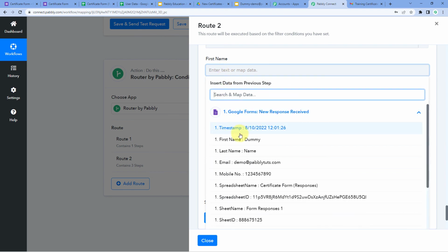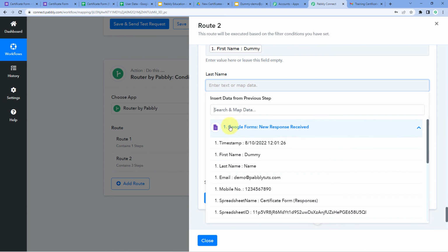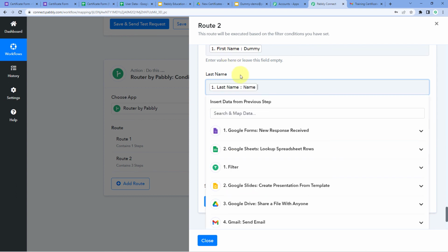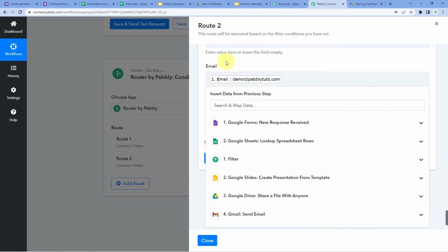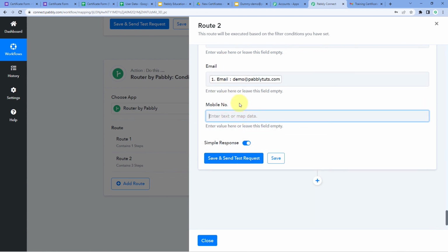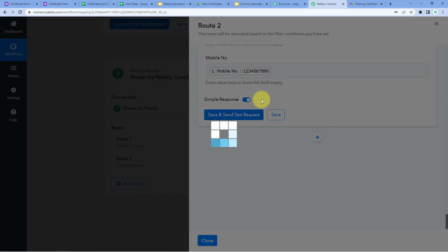So in place of first name from Google Form responses, select then map the response of first name. In the place of last name from Google Form responses, map the response of last name. Follow the same process for email and phone number as well. This is the mobile number. And after that, just click on Save and Send Test Request.